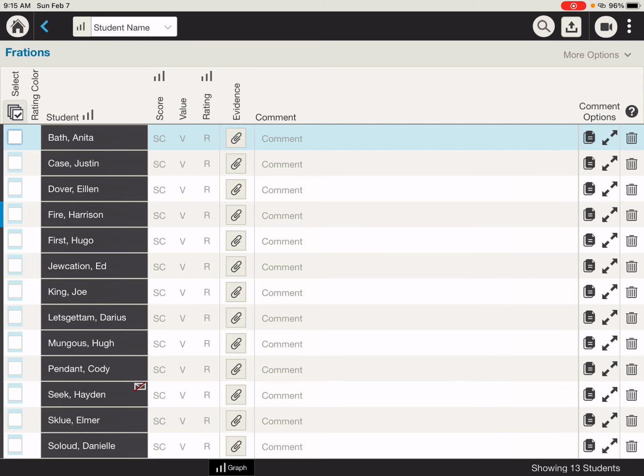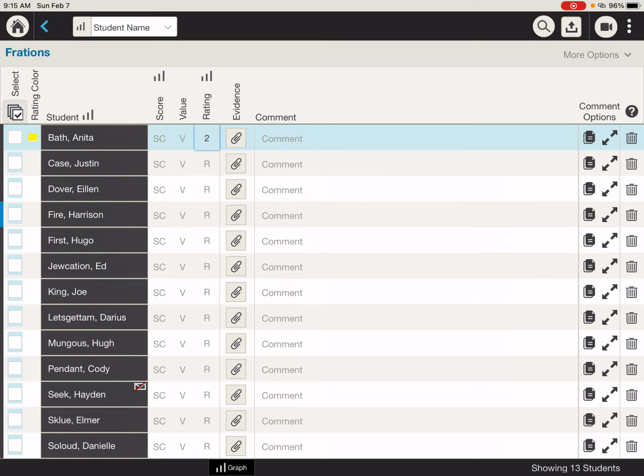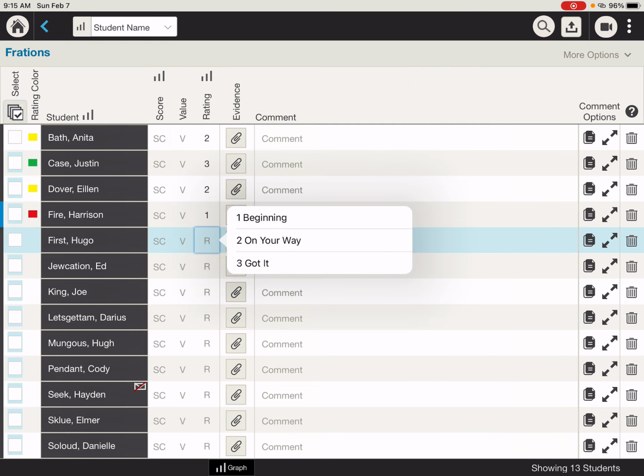So this is the general assessment screen where you enter your grades or marks. So you can see I have my class here. And I'm just going to tap in here under rating and press on your way, got it, on your way, beginning, whatever mark I'm giving.